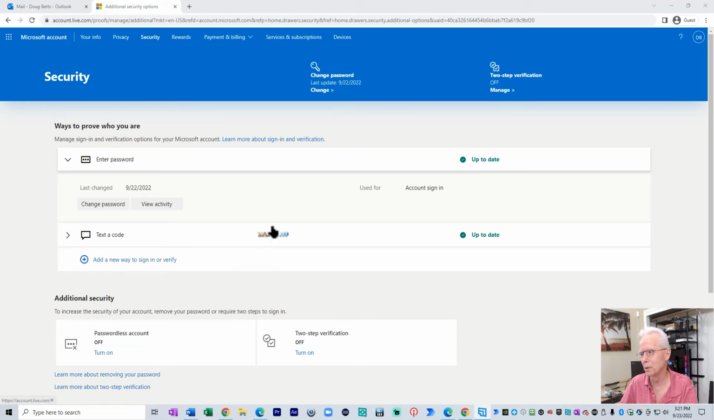Now, what I was trying to accomplish was the two-step verification. I created this DougBetts client's email account, a Microsoft account, and I want two-step verification to be on. Well, it took my phone number for authenticating the account, but it's not insisting on that every time I try to sign into the account, and I want it to. So I can add a new way to sign in or verify. That's not what I want. I don't want to add a new way. I want it to use this phone number with two-step verification. So here I have a link for turning it on, and up here I have this link for manage. Either one of those is probably going to do it. So I'll click down here.